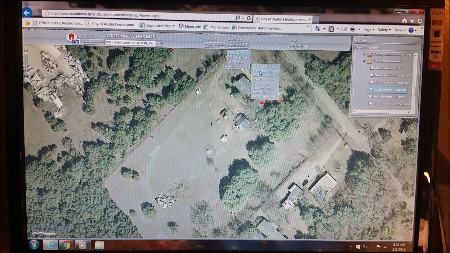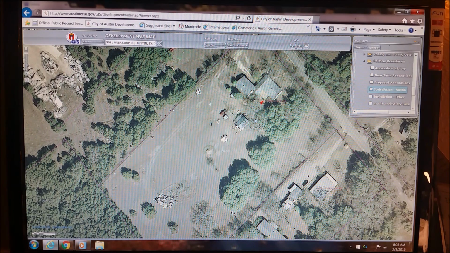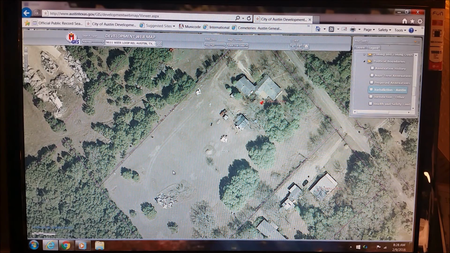And here's the same property in 2009. So we know between 2009 and 2012, somebody came down here, put in a road, and built a big house, a big shop right here. This is the tool that all the city people use. It's available to you on the website.